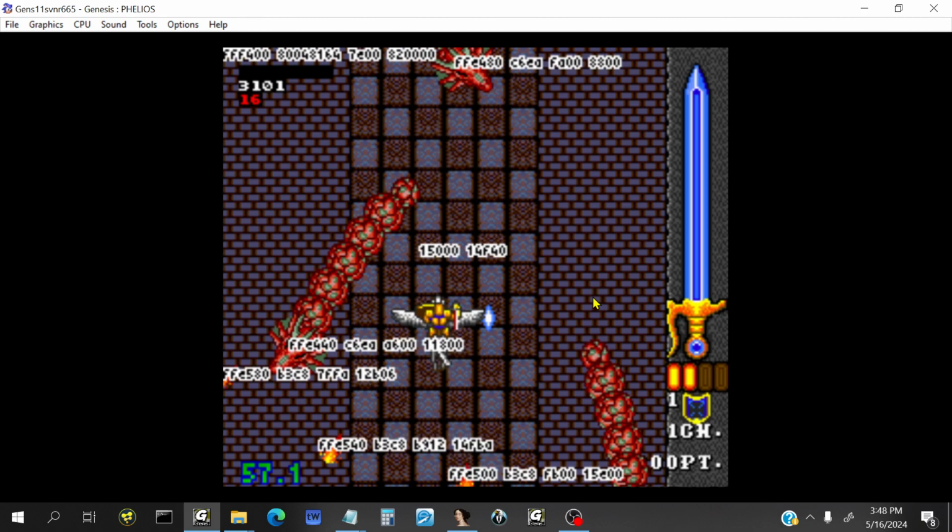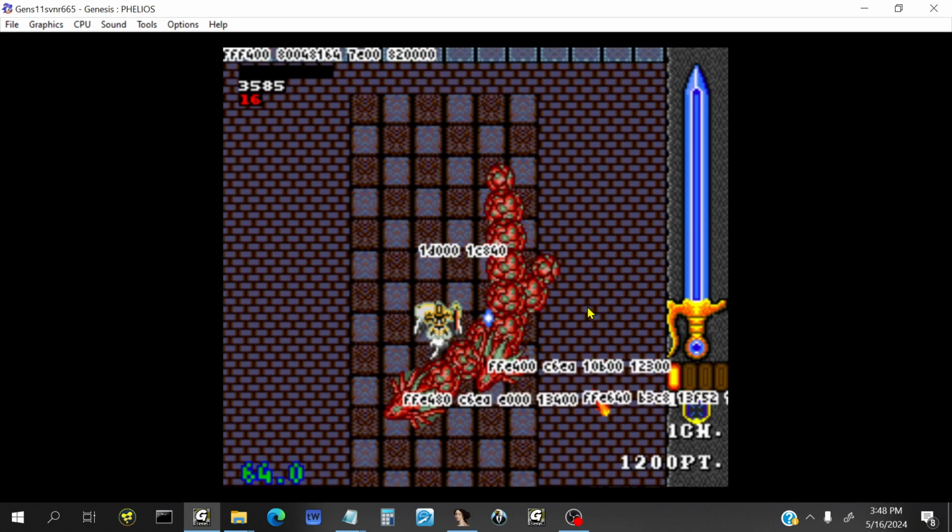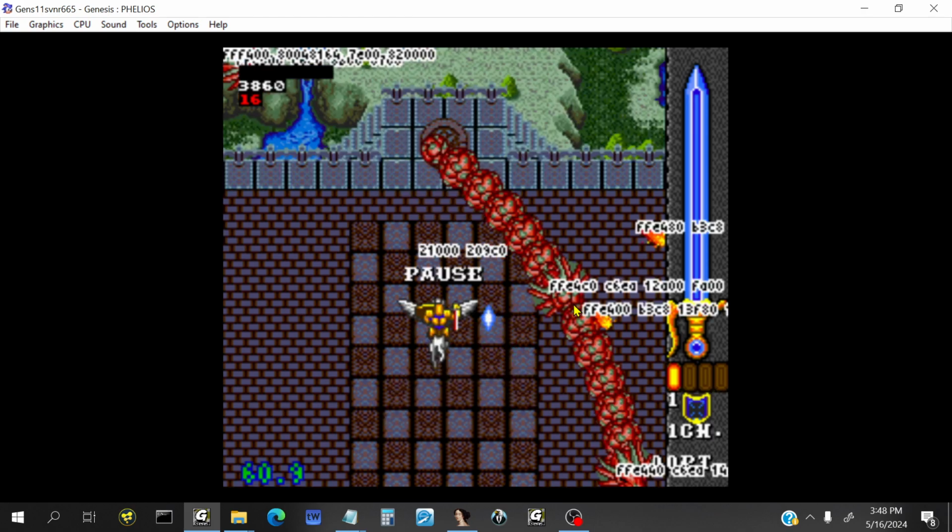Just kind of sweet, kind of cool, being able to figure out how a game works with a mechanism that I wasn't really familiar with before. Always learning. But I hope you liked it.